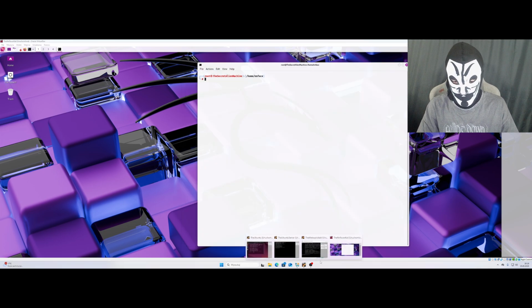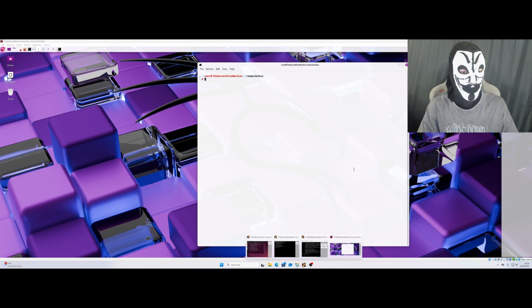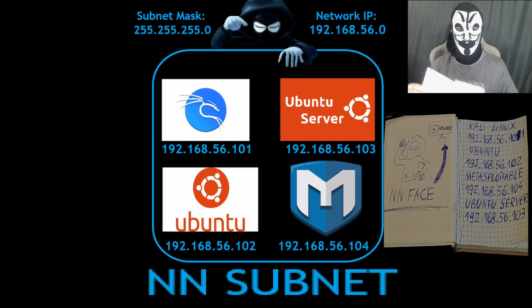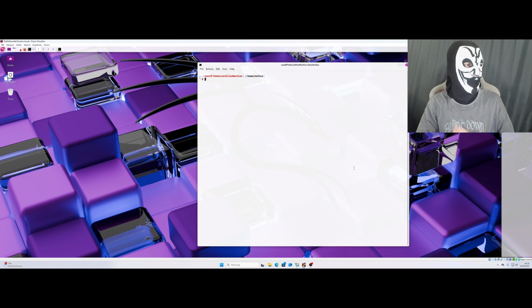So I have created a subnet based on Kali Linux, Metasploitable, Ubuntu server and Ubuntu. I have all the IPs listed right here, you have it on the screen. And what exactly is a subnet? Subnetting is a topic of networking, guys.